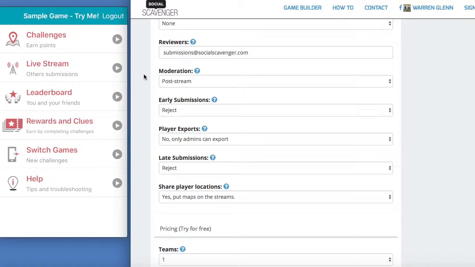Right away, we're going to assume they took a photo of what you said and not a photo of the floor. So at the end of the day, we still want to validate: did the team who won actually win? So we set moderation to post-stream. That means the flow of the game goes on, people are submitting things, they're earning points, the live stream is filling up with content.